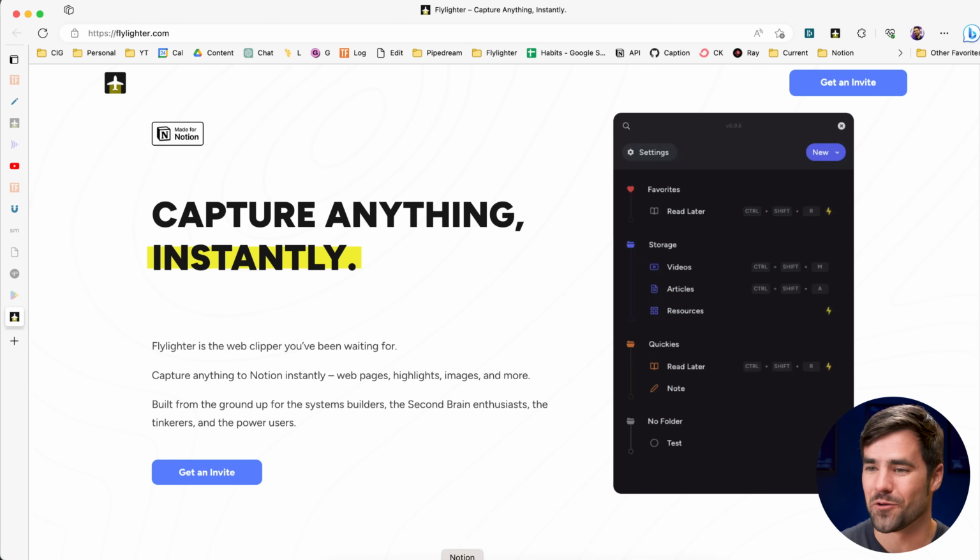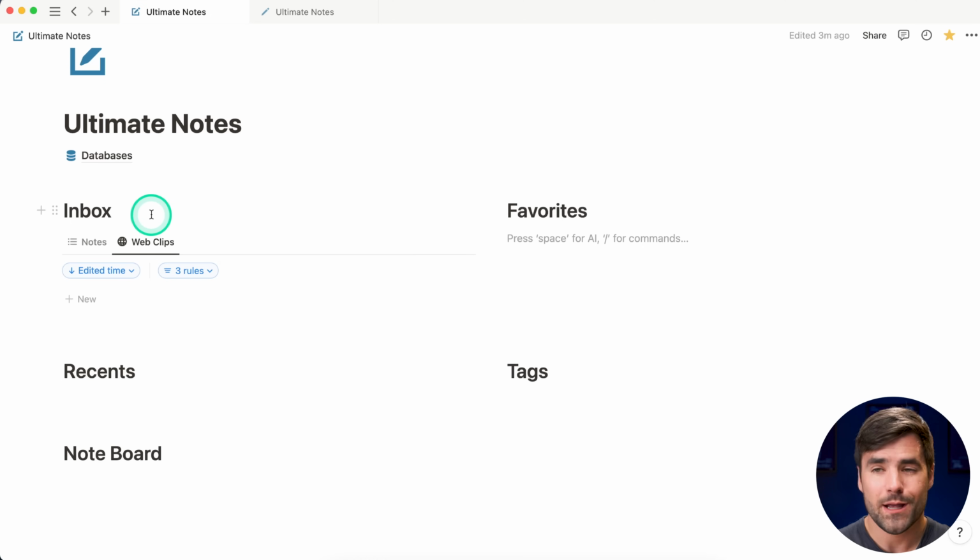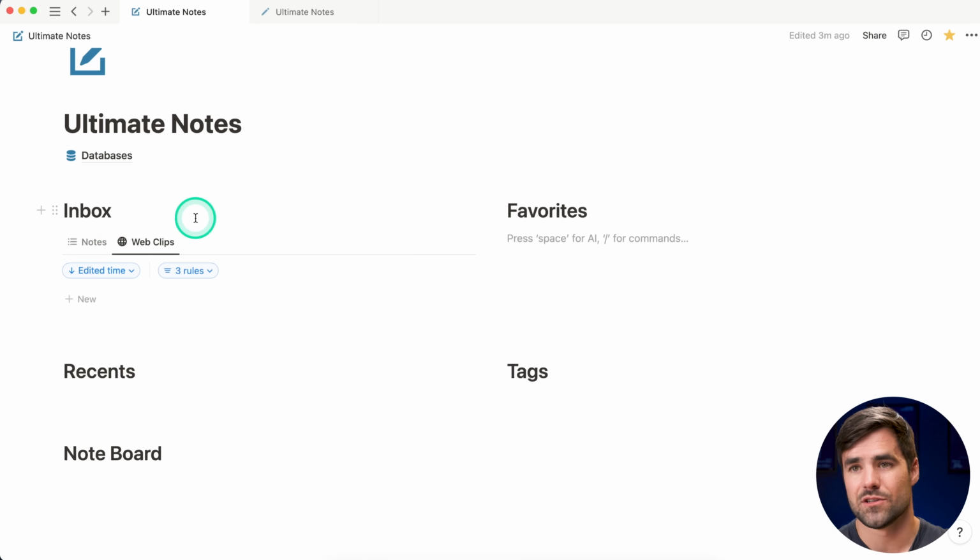Okay, back to our build process. Once you get your web clips thing here, you're going to be able to easily use Flylighter to start clipping things and then tagging them later on. Next thing we want to build is our favorite section. And just like we duplicated our little tab here to cut down on the work we have to do, we can also duplicate entire linked views of databases and then simply make tweaks just like we did before.